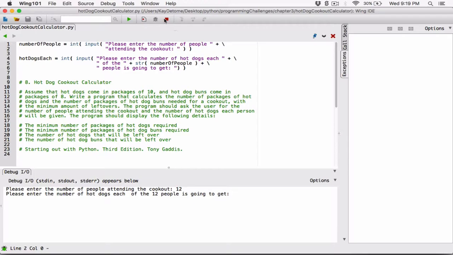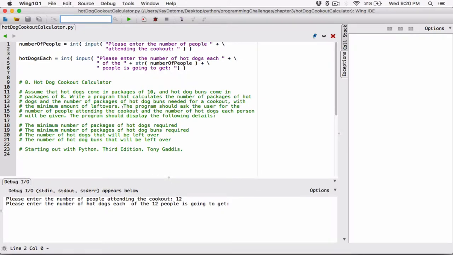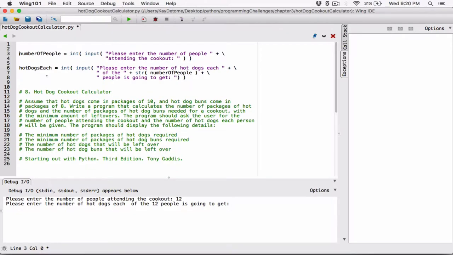Okay. All right. So now we have it working, so we can go ahead and continue. By the time these two lines run, we'll have the number of people and we'll have the hot dogs each, right?